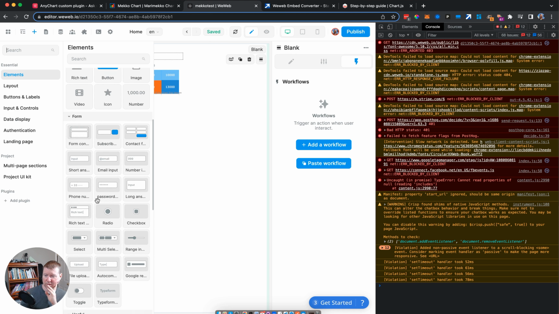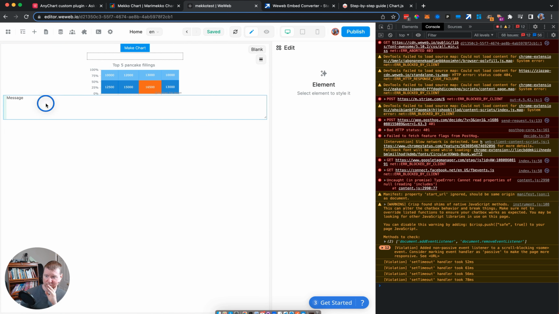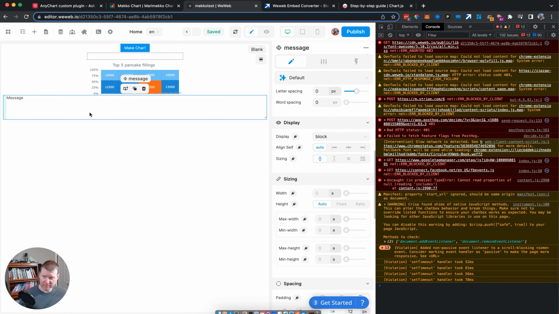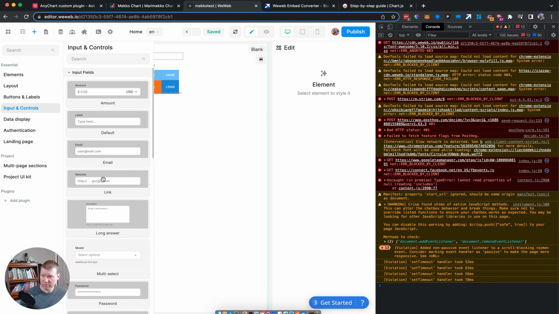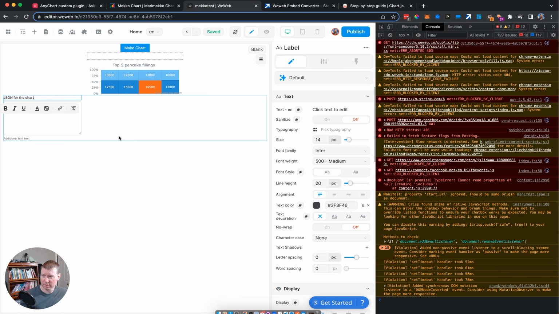A form, a long answer text field here, and we're going to call it, let's see, instead of calling it, in fact, you know what, let's be better about this. Let's add from input and controls a long answer, a more sophisticated thing. That way we can have not just a description. We're going to say this is just going to contain the JSON, because why not? JSON for the chart.